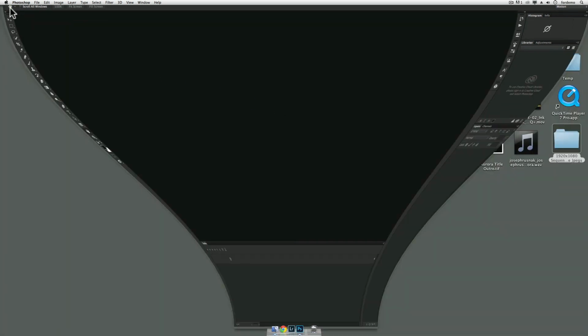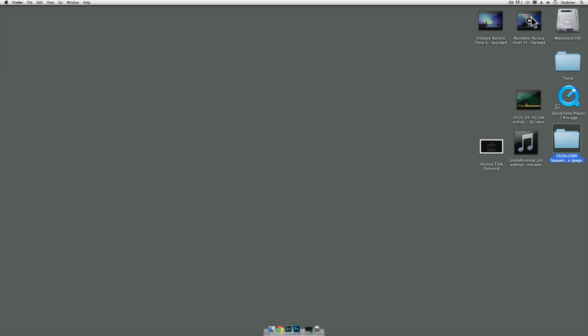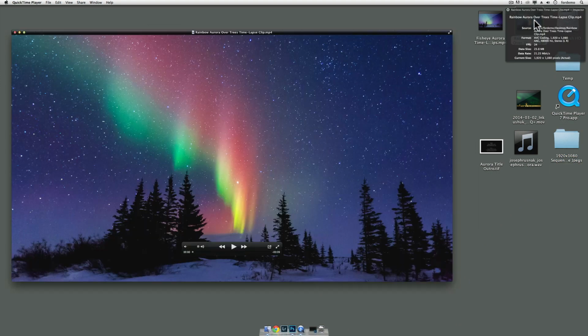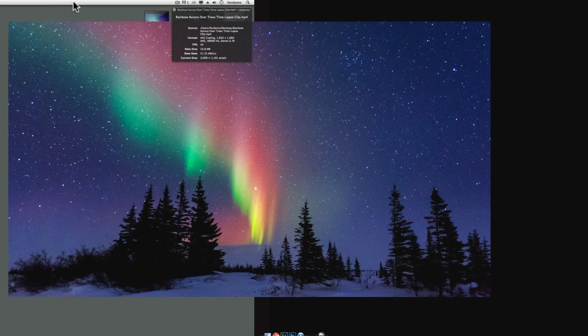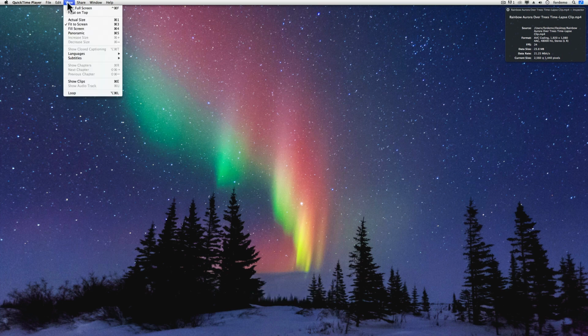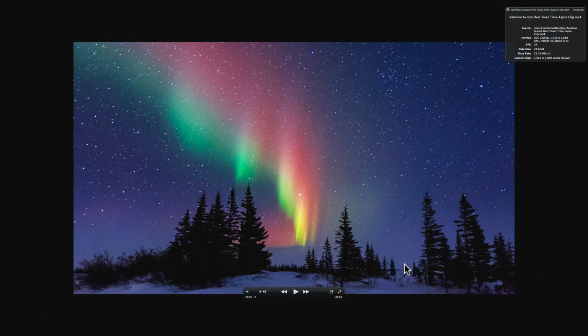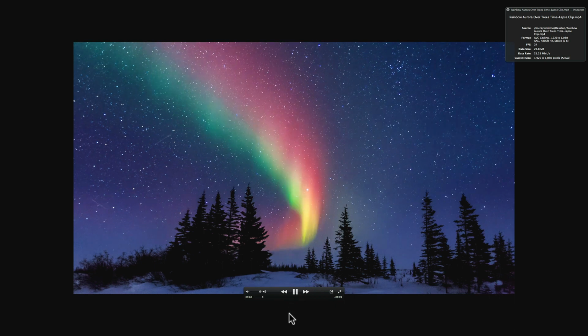Let me just minimize this, because sitting out here on our desktop is now this file. And just to show, I'm going to go View, enter full screen. I'm going to go View, Actual Size. This is the size of a 1080p video. Apologies, 1080p. And when I hit play, ooh, that's beautiful.